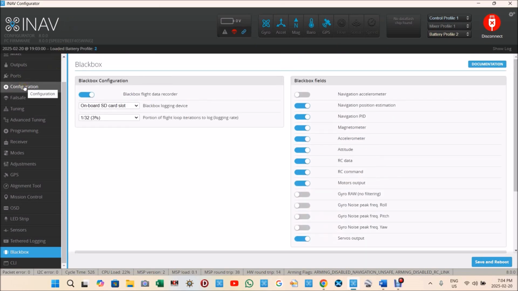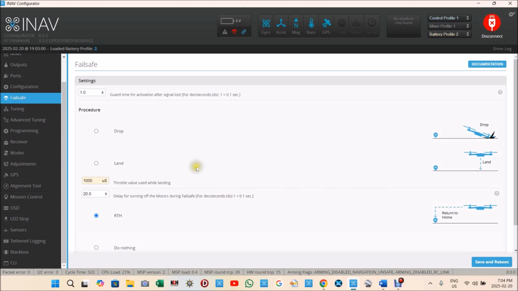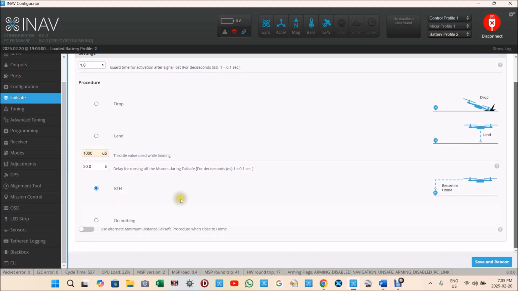Okay, so configuration, that's about it. Let's go to failsafe. In failsafe, I've got return to home set. That's the way I like to do it. That has to be on for sure.